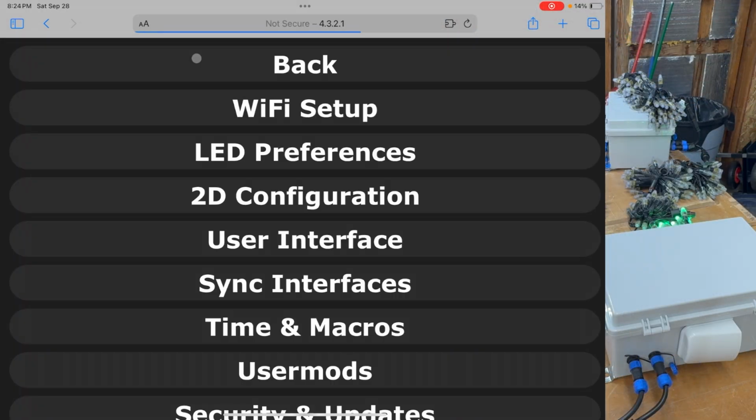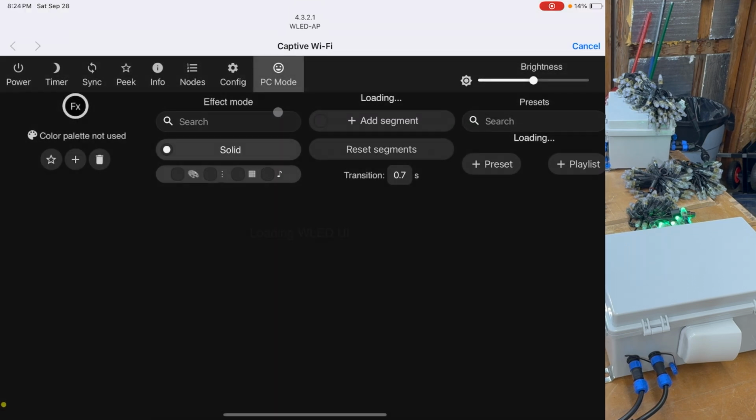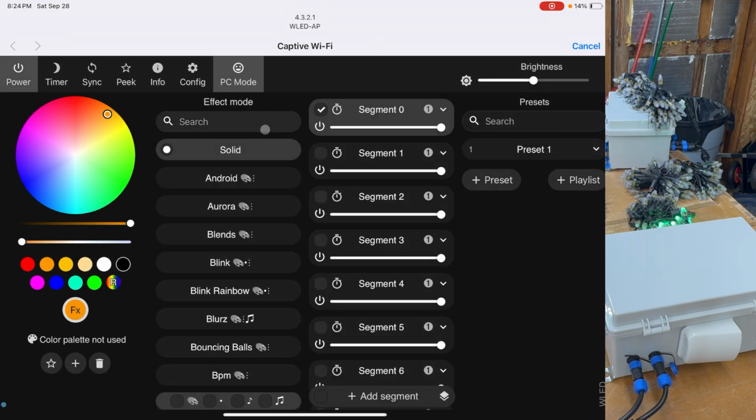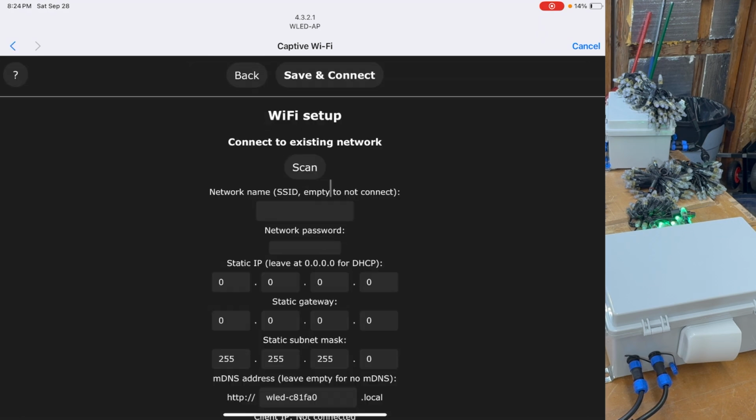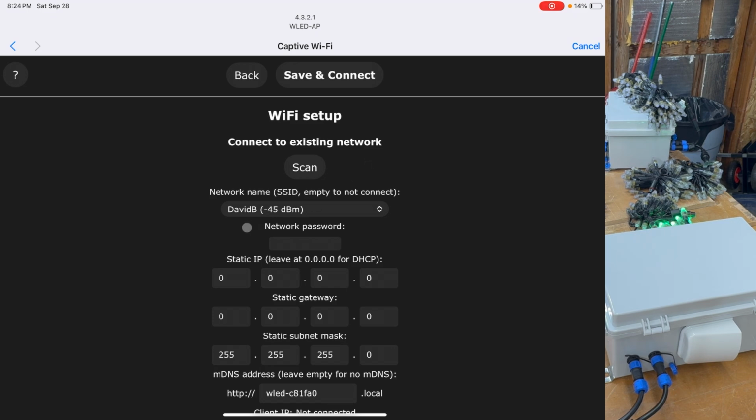First thing we need to do is get it logged in, get your Wi-Fi settings set up here. Okay, so let's get back to that. I want to go to Wi-Fi setup, and I'm going to scan for my network. Just going to look for my local network. If you know what it is, you can type it in. There it is, David B. Now I'm going to enter its password. I hit the wrong password.